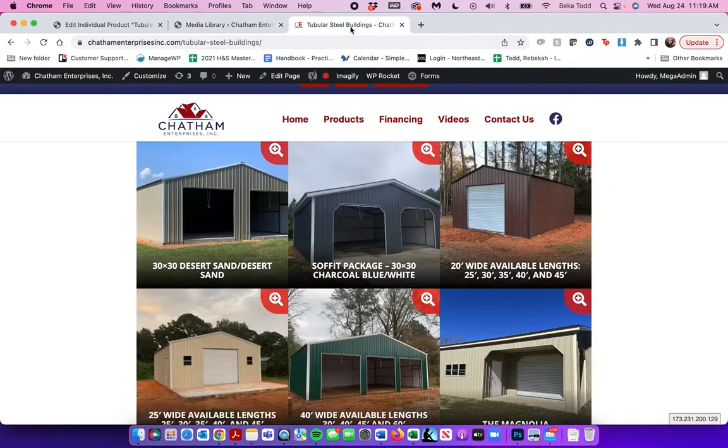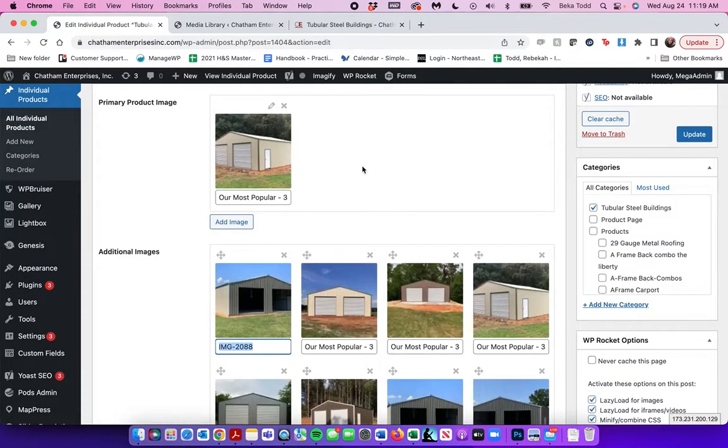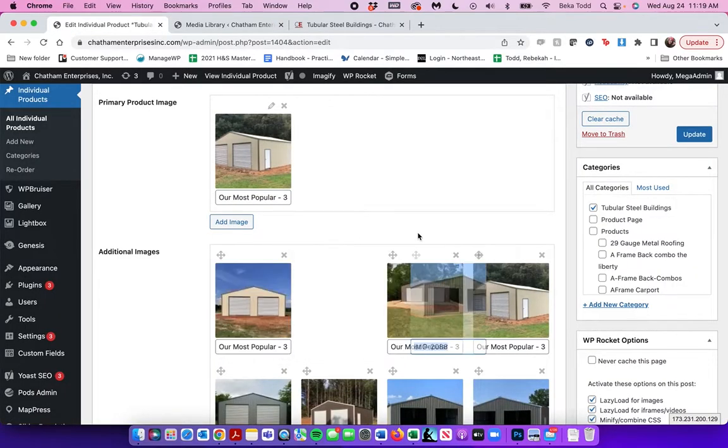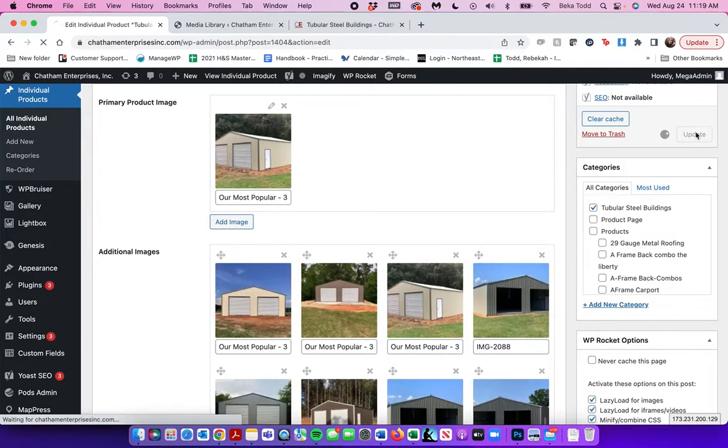If you want the caption to read 30 by 30 are most popular, but you want to use this picture, then you would have to come to the media library and change the caption out here. Again, you don't have to hit save, just change it out. So I'm going to go ahead and move this back because that's not what we want. And click Update. So that's how you would adjust that.